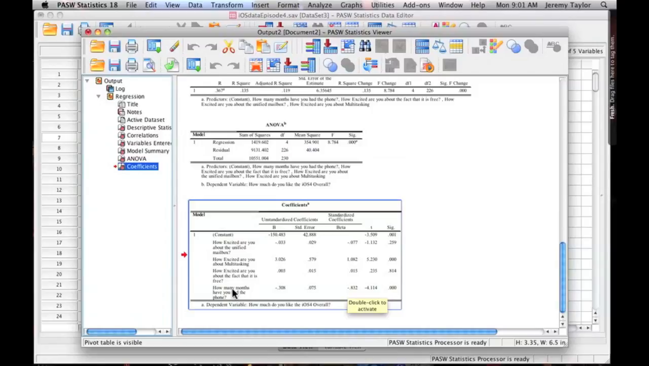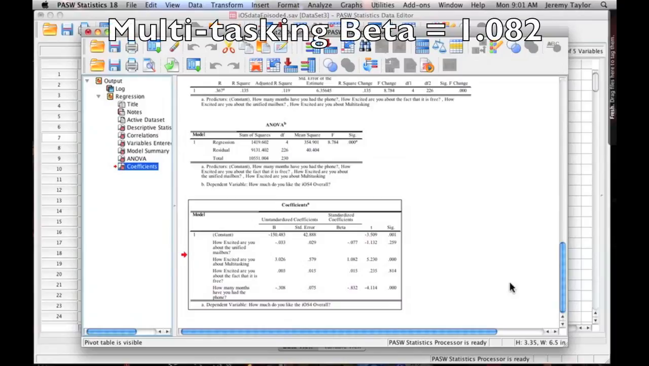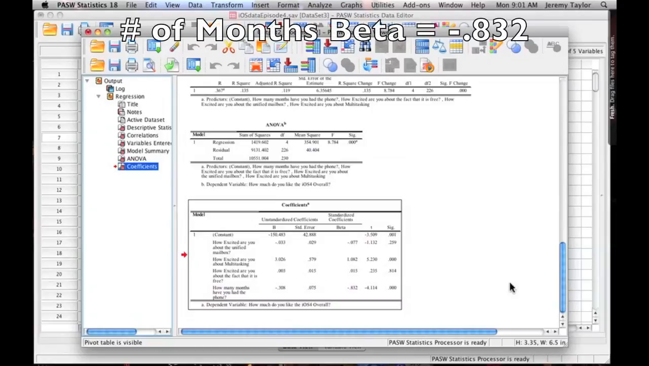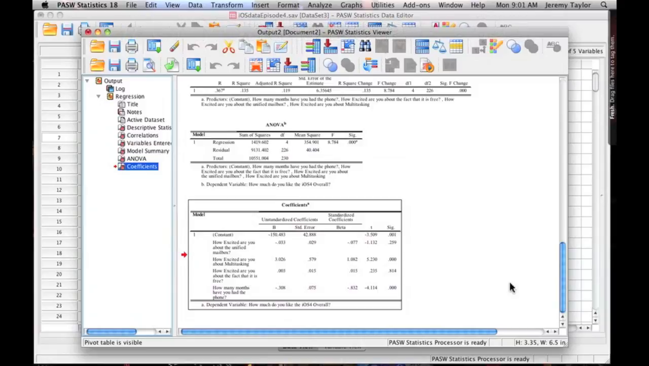So if I were to interpret this, I would probably say that excitement about multitasking and how many months someone has used the iPhone were the strongest predictors of someone's opinion that the iPhone OS was the greatest OS ever. Now, looking at the multitasking, we see that the beta was positive 1.08, meaning as their excitement about multitasking went up, so did their opinion that it was the greatest OS ever. However, interestingly, the number of months coefficient was negative, meaning the longer they have used the iPhone, the less likely they were to be that excited about the new OS.